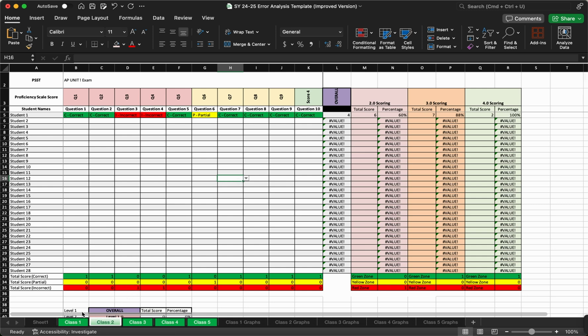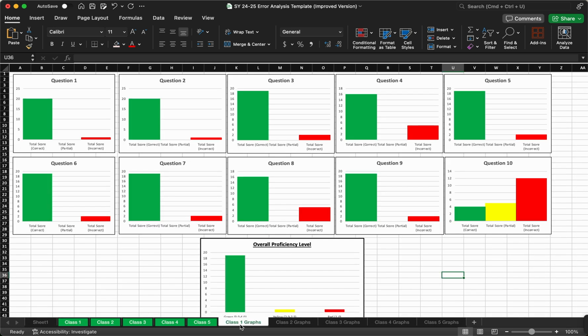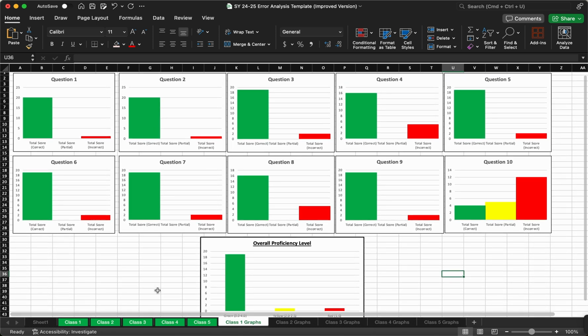So let's say you were able to fill out the entire error analysis template based on your quiz, just like this, for example. If you look at the sheet at the bottom, it says class number 1. But if you go to the corresponding graph on the sheet, it says class 1 graph. And I believe this is where it's going to be most beneficial for you. Once I populated class 1, you're going to notice here that every single question is going to tally and give you a chart on how many students got it correct, incorrect, or partially correct.